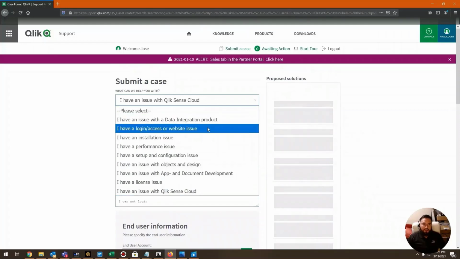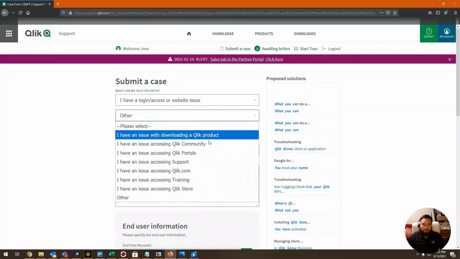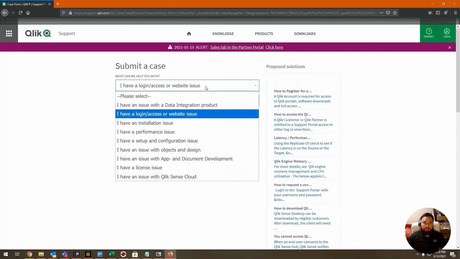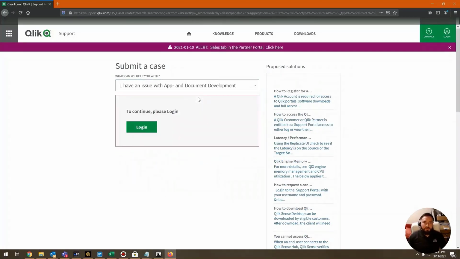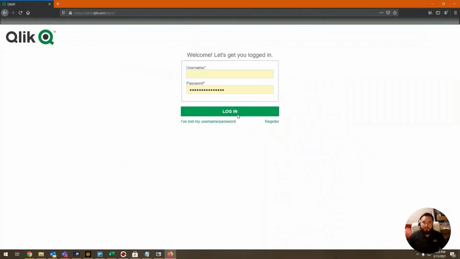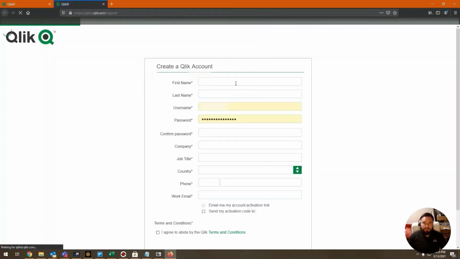This also applies to I have a login or access issue with the website. Hit Other, or it could be another option as listed. But this allows you to continue with the Qlik ticket even if you didn't have a Qlik account. But in my case, we are actually going to do a login. My credentials are already pre-registered and pre-filled. If you don't have a Qlik account, you could always hit Register and fill out the information for the registration. Once you have this, you can submit it and get a Qlik account created.